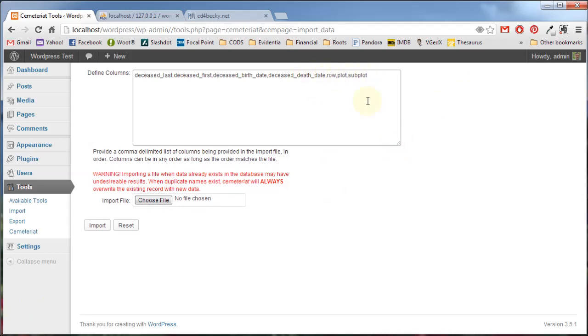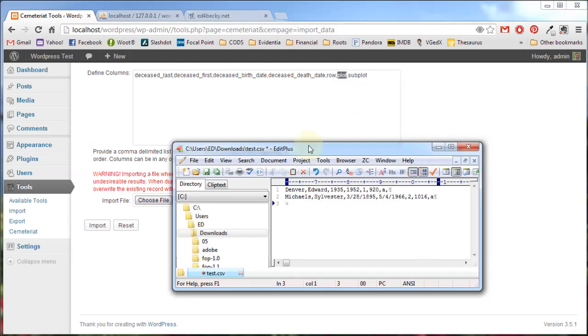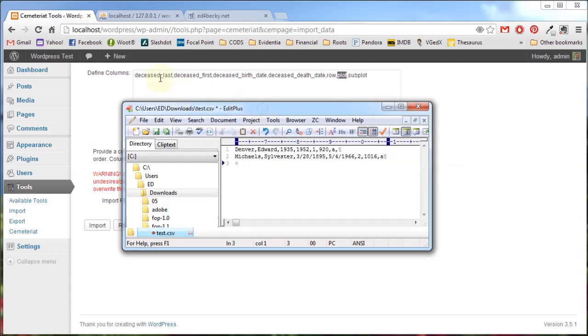Now, it's critical that the order be correct and that you use, you remember I renamed plot on the options screen, but I still want to use the word plot here. That's true of all the location fields. It's critical that the number of columns in the defined columns list matches the number of columns in your CSV file, and that's even true if the information is blank.